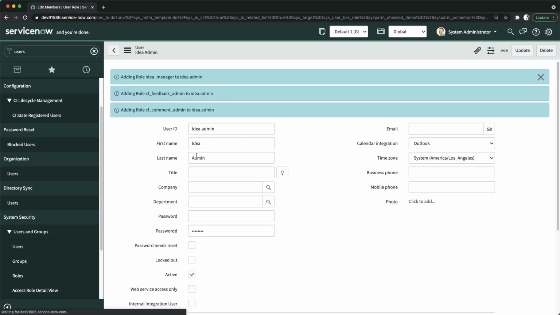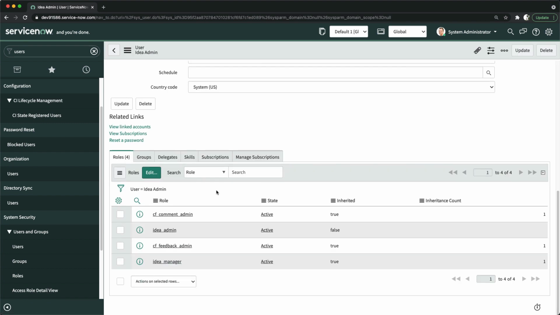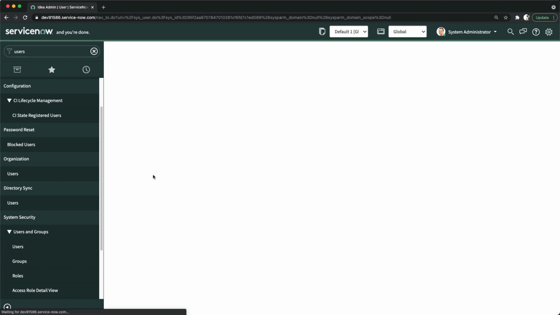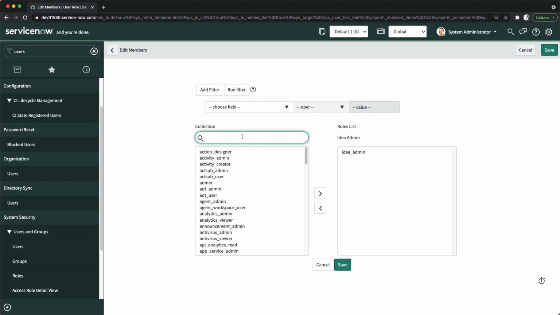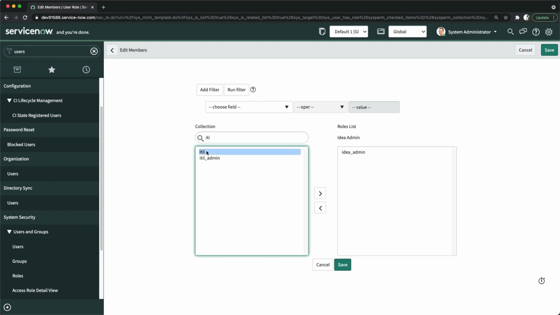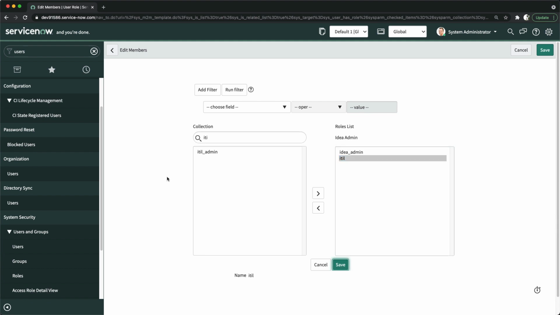So this will add roles. It has added some other roles, maybe inherited roles, and maybe I will also add the ITIL role because this particular user will use ITIL as well. So you can just mention that. I will add the ITIL role as well, and I will save this.